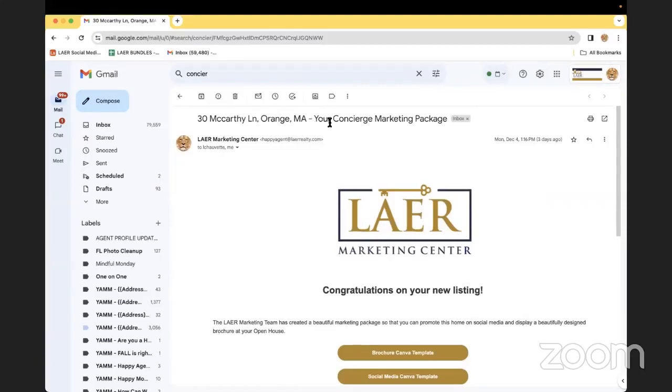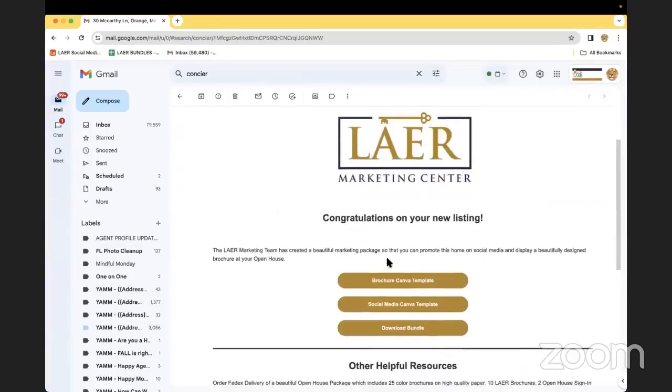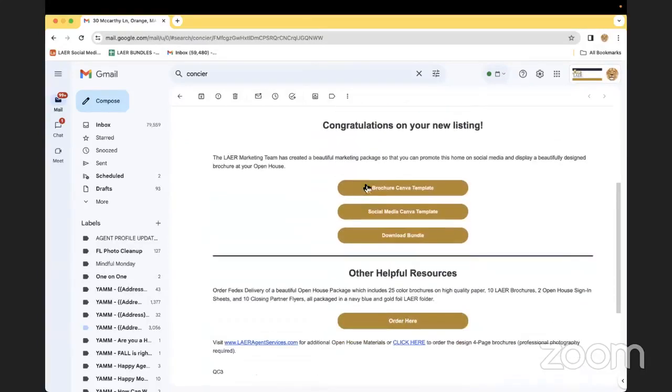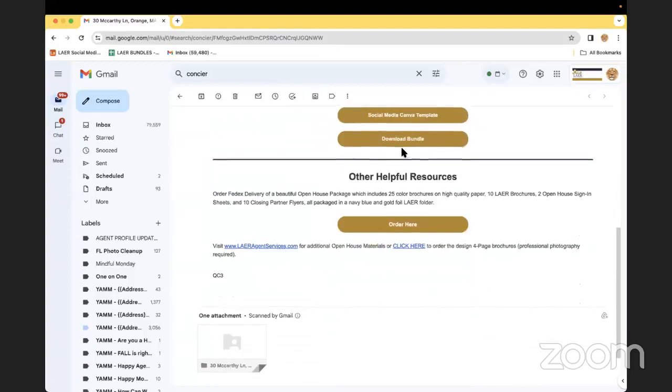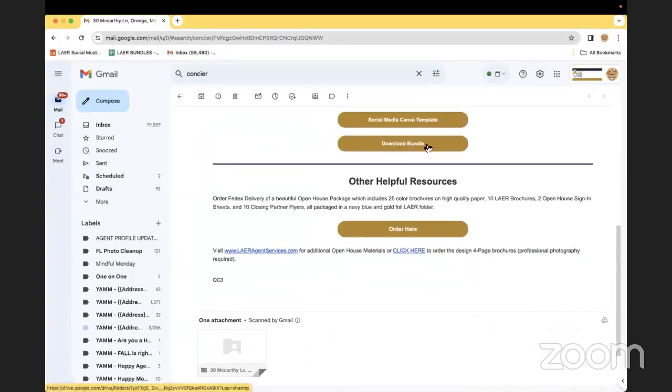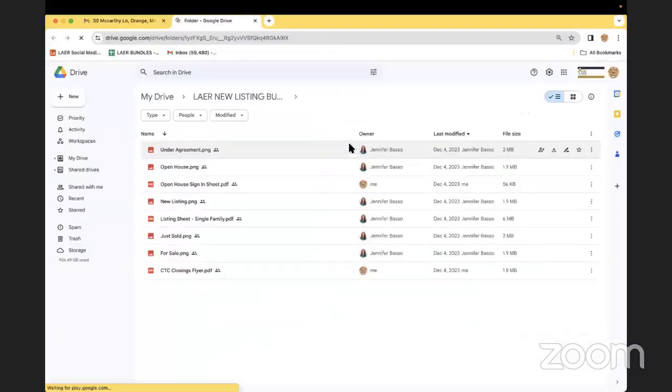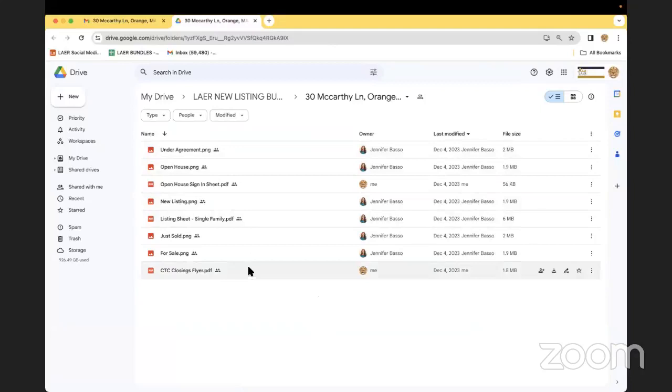It'll give the listing address, your concierge marketing package, and then we have 3 links. The top 2 links are Canva templates. I'll go over that after I go over the download bundle link. So we click this. This opens up in Google Drive. So as long as you're signed into Google, you don't have to have an account here at LAER. But if you do have a LAER account, it'll open right up. And then we have your bundle.